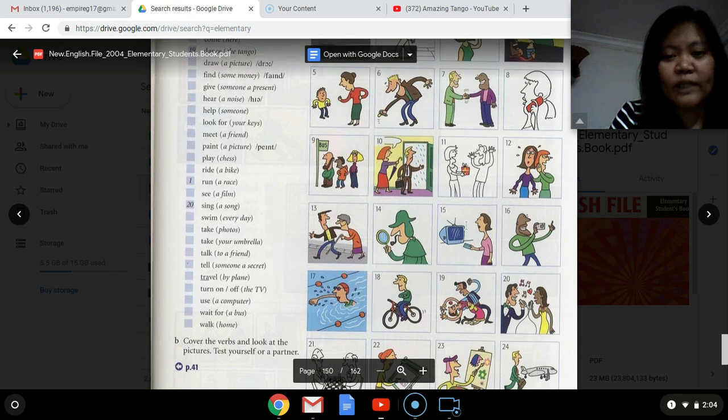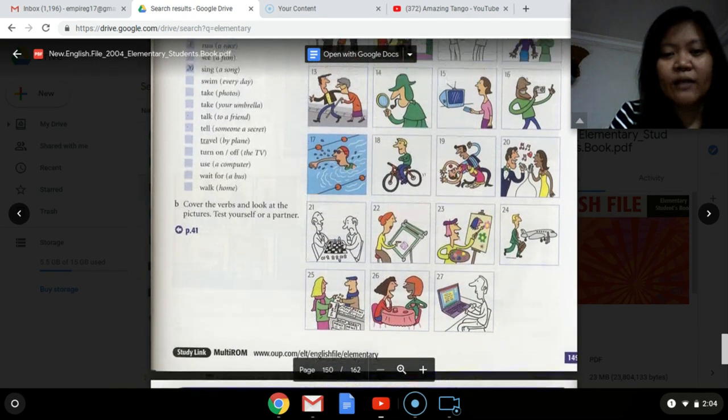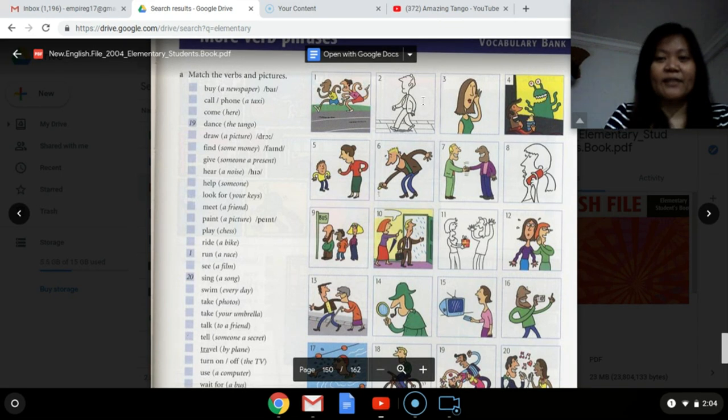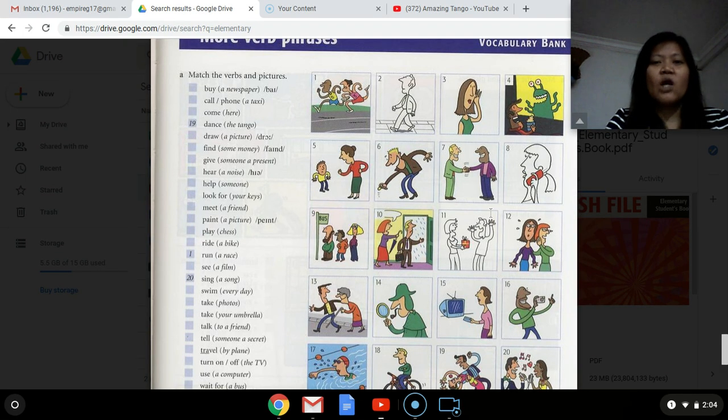So let's see. Let's go back now. So walk home is number 2. So we are right? So we have here meet a friend for number 7. So those are some of the verb phrases.